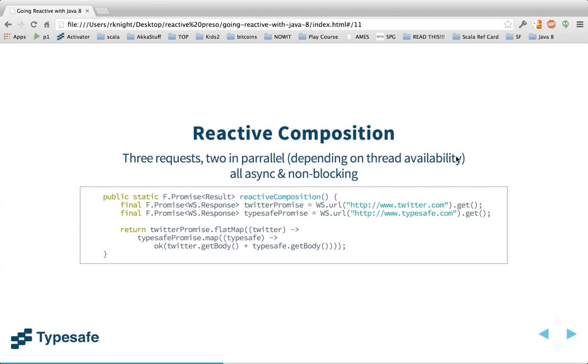What gets really interesting is that with these promises of responses, you can compose them together. What composing means is combining multiple responses, putting them together, and creating a single response back out to the client. So here we're creating two web service requests, creating two promises. We're going out to Twitter and we're going out to Typesafe. Both of those are going to be run in the background in two separate threads. And when those responses come back, we're going to map those responses together, combine them into one response. So we're going to combine the Twitter website with the Typesafe website, and it's going to be mapped into a single response back out to the user.